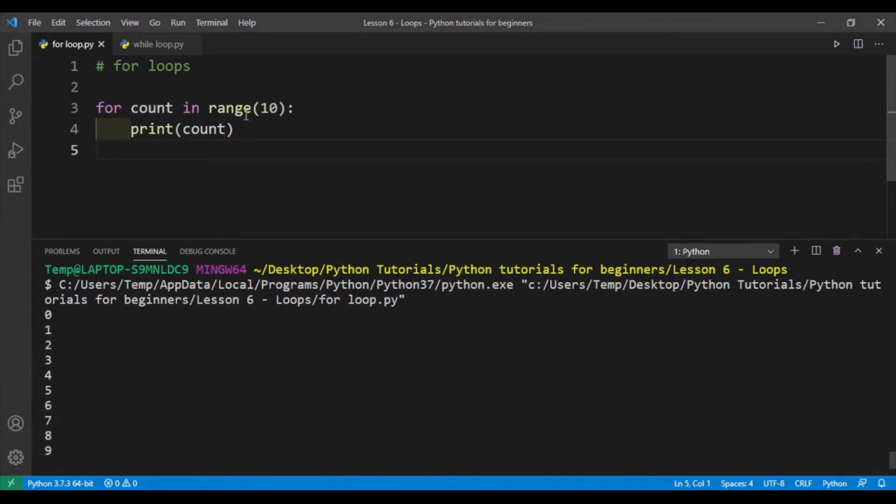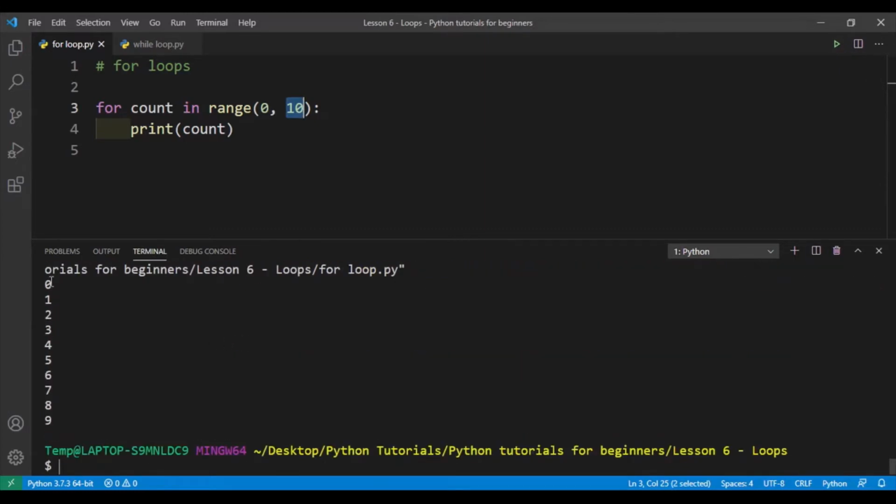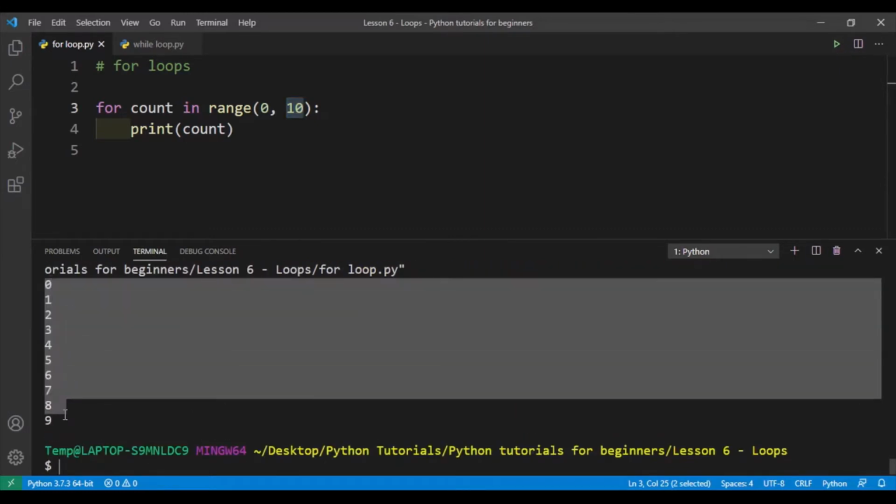Remember that we start from 0 and you go all the way but not including 10 itself. So let me type out 0 here. So this code does the exact same thing as before, because we again start from 0 and we go all the way but not including 10 itself. So you see that we start from 0 and go all the way to 9.